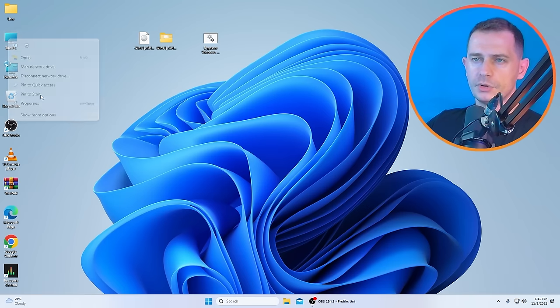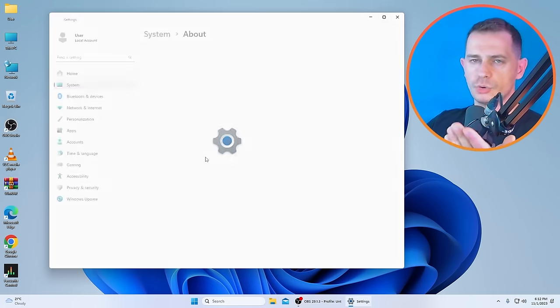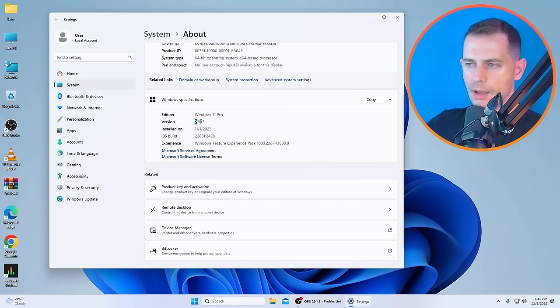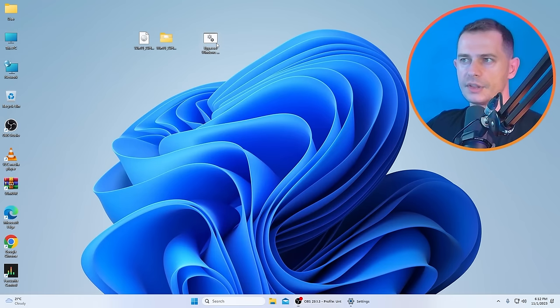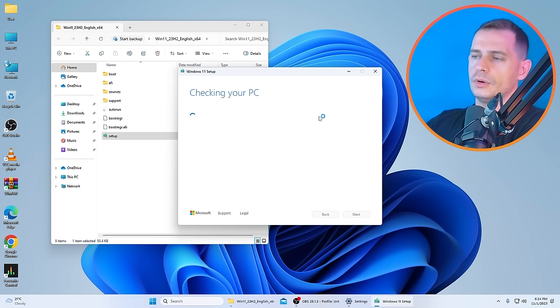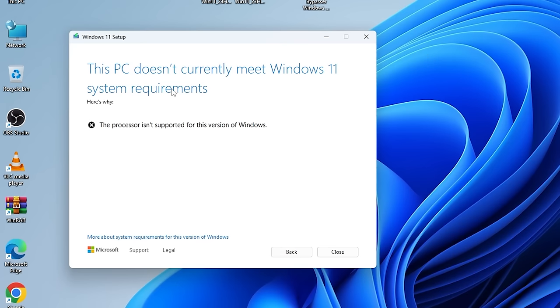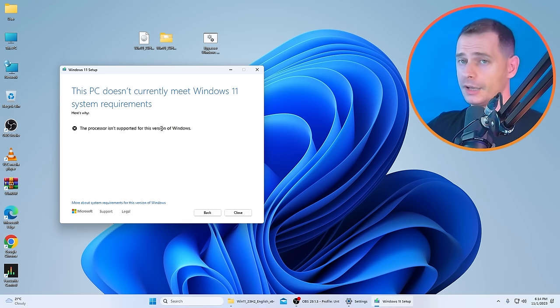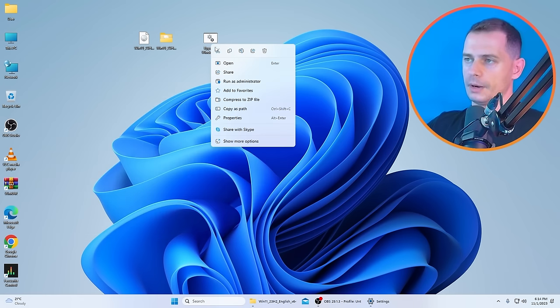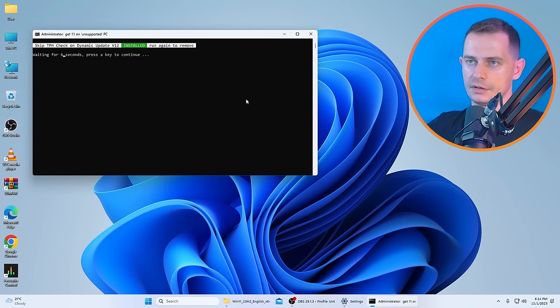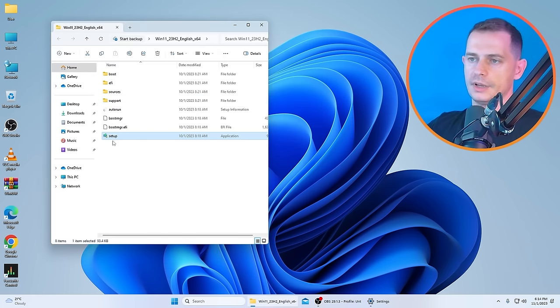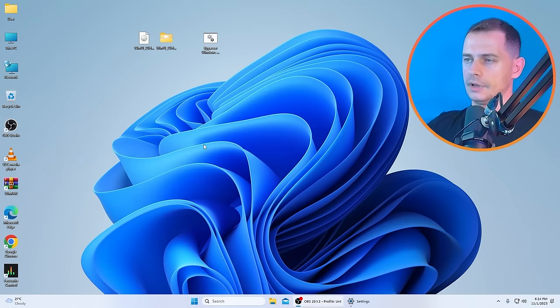If you already have Windows 11 but you have version 22H2 and you want to upgrade to version 23H2, use the same bypasser, okay? So if you want to install the Windows 11 update, the processor isn't supported for this version, but I already did it, okay? Run the bypasser again as administrator, then wait for 5 seconds. Let me try again, click setup again, and let's see.